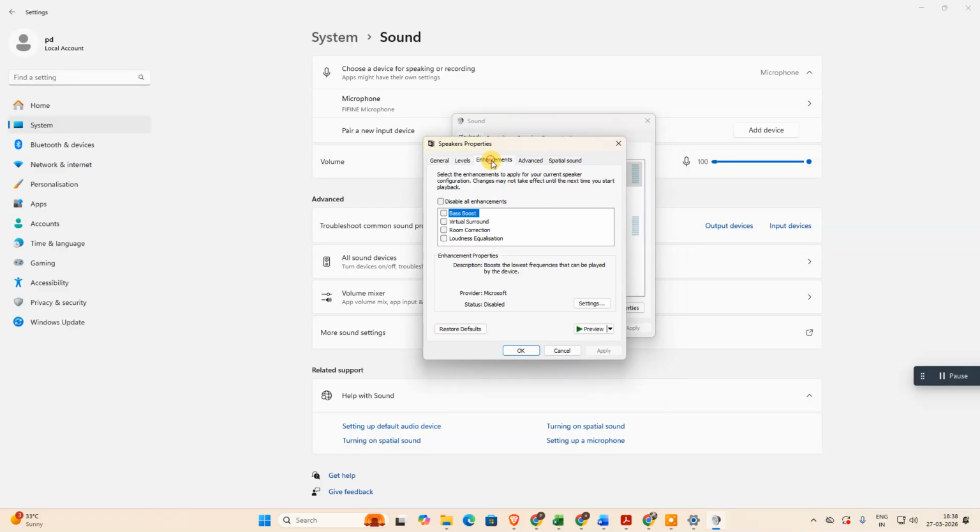Go to the enhancements options. Under the enhancements options, we need to disable all enhancements, like this.